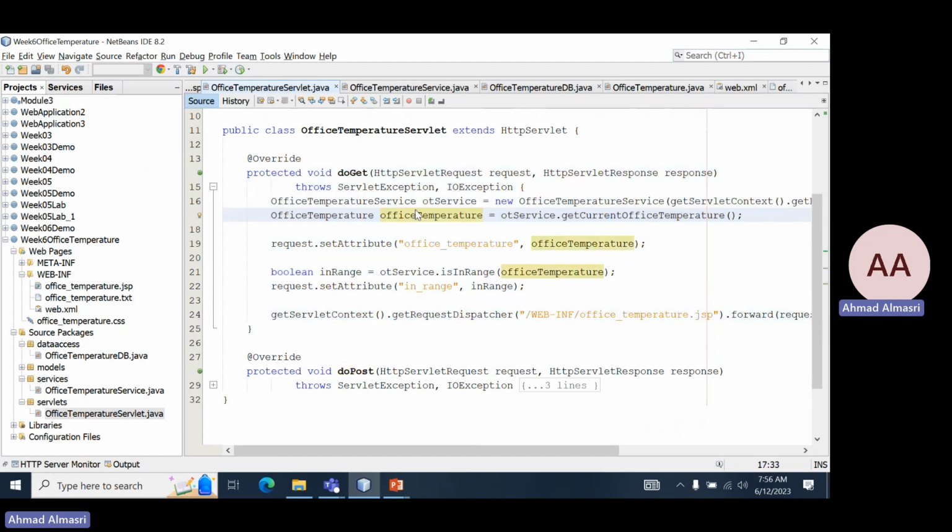Now, what I'm doing in the doGet method, I am setting two values. The first one is the office temperature model. And I'm setting another value, which is a Boolean value called inRange. These values that I'm setting, I'm sending them to the office temperature JSP. But remember, we said that we have a problem here because the servlet couldn't read the data from the database.